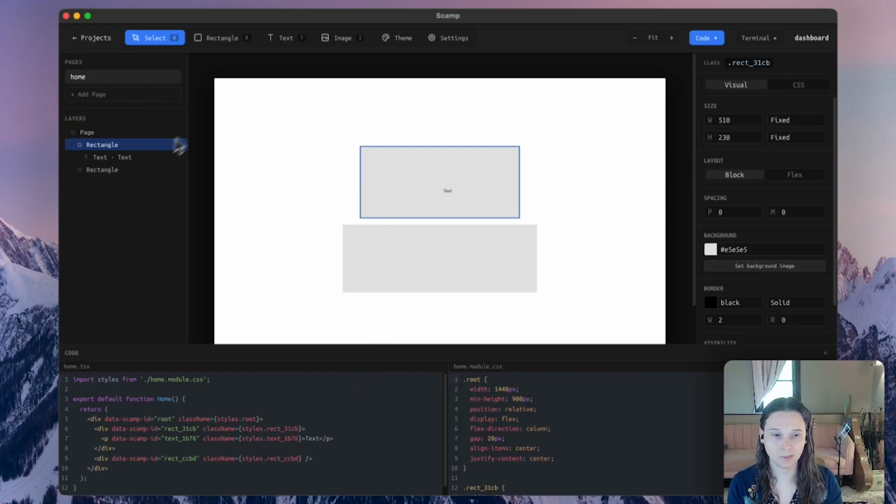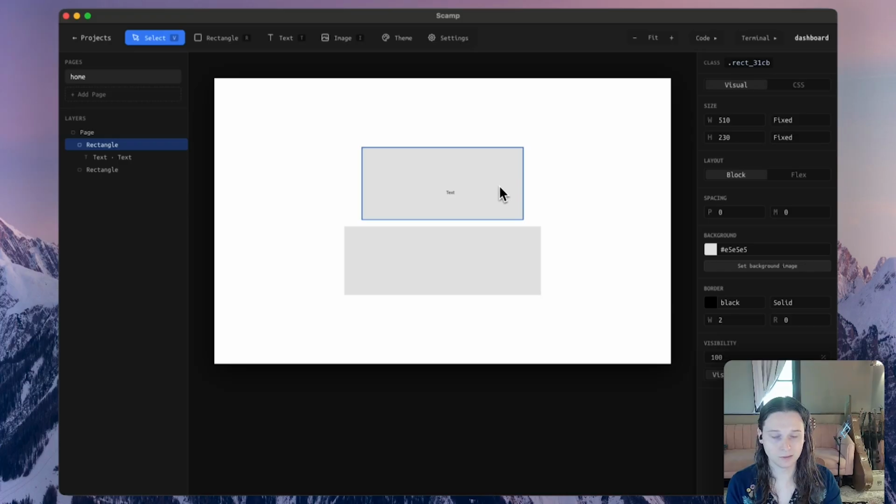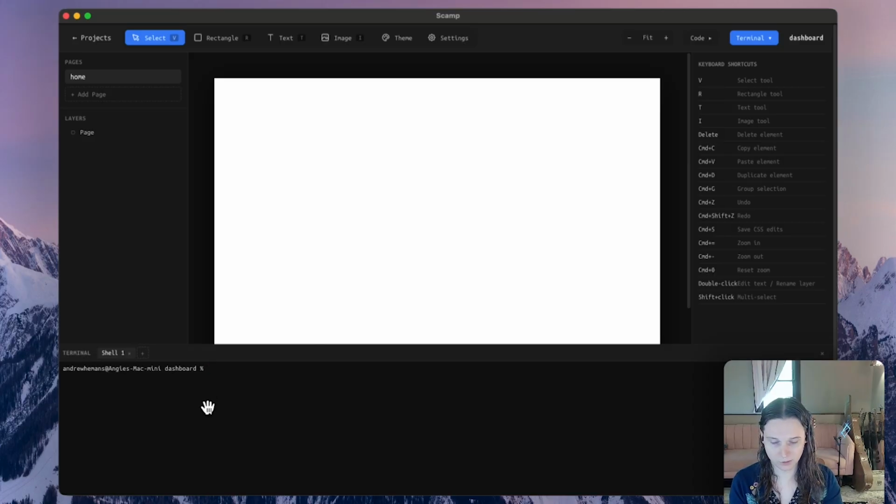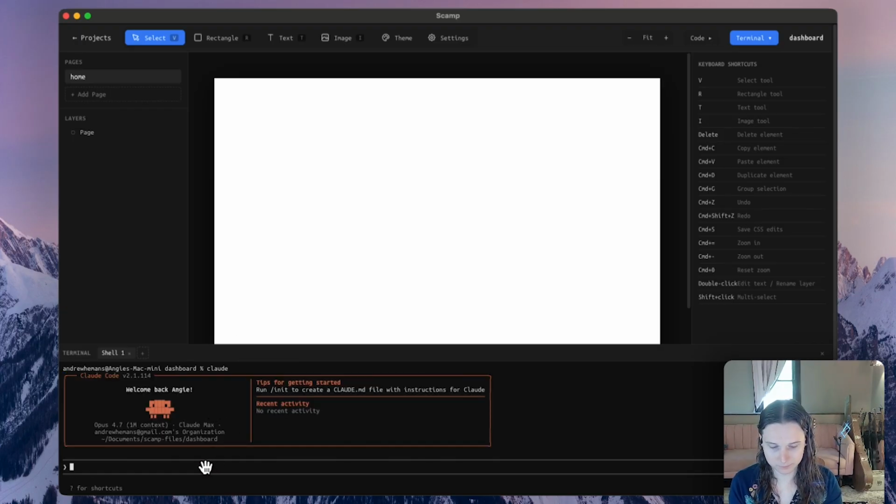The other thing that you could do is we have a built-in terminal, so I can run Claude Code directly in this product, and I can ask Claude to start giving me some sort of design, and then I could take over from whatever Claude generates and edit it to however much I want.